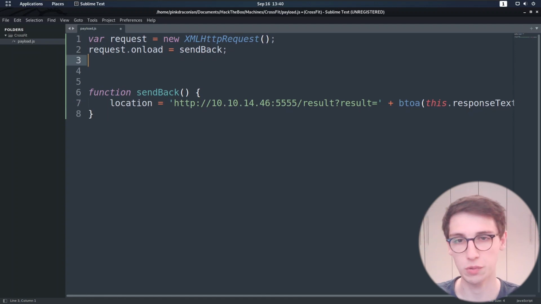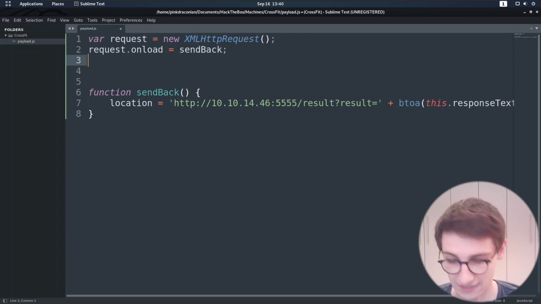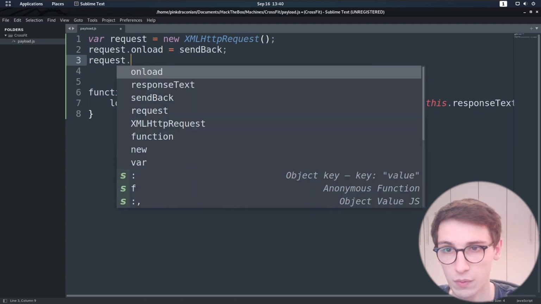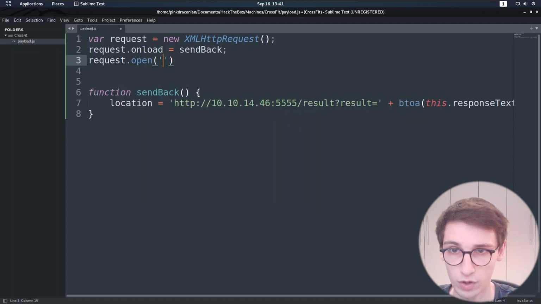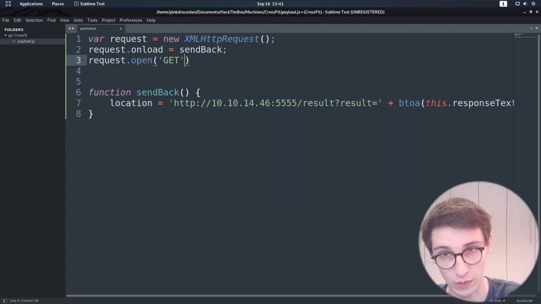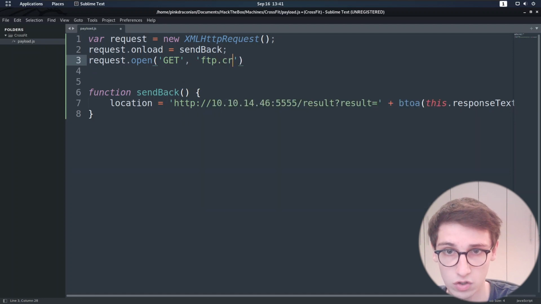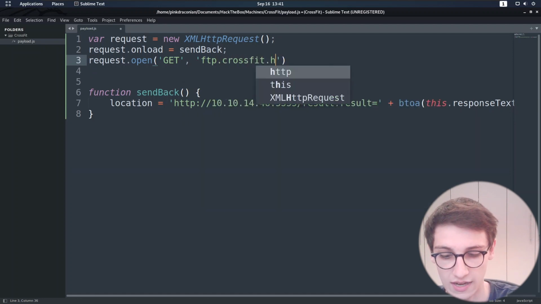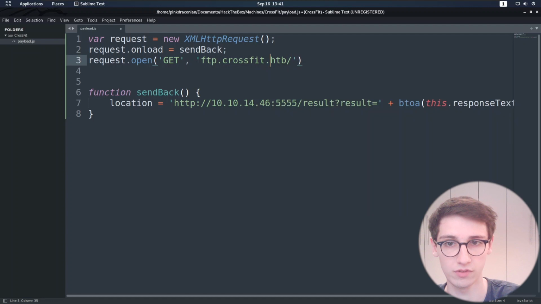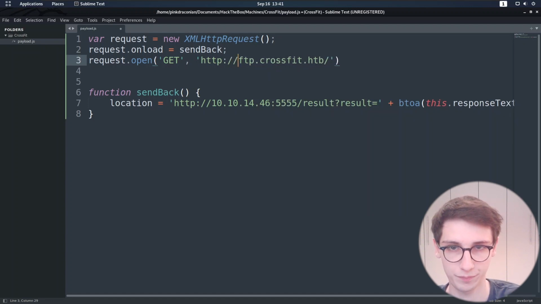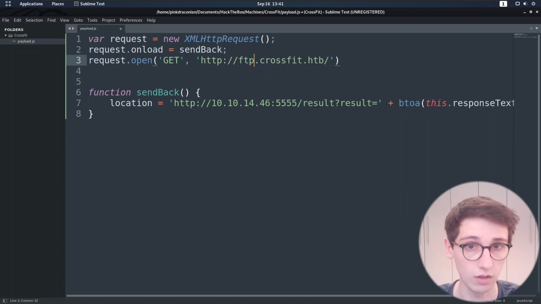But now we need to actually craft the request that is going to be made internally. And for that I'm going to do request.open. What are we going to open? We're going to open a GET request to a URL, and this URL is going to be http://ftp.crossfit.htb. So we're going to make a call internally to ftp.crossfit.htb.